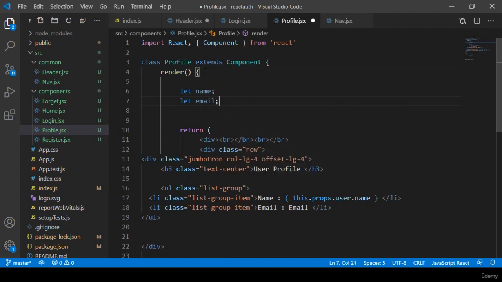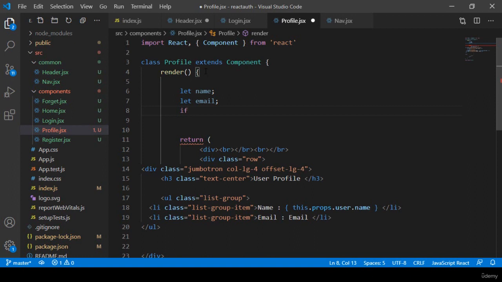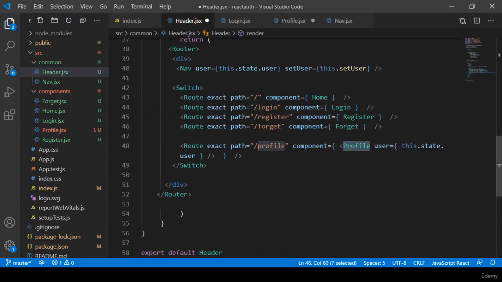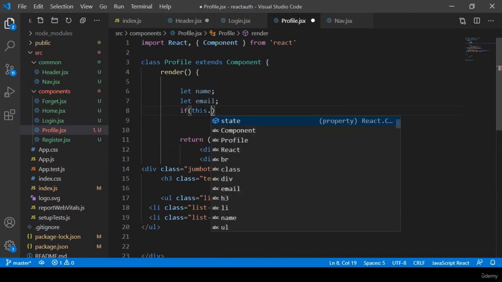I take both of these, and now I want to put in a condition. First of all, we have to check if there is any user data. If there is user data, then it should be displayed; otherwise it should not display anything. So for that reason I want to put in another if condition. So if, and then I want to do it with this dot props.